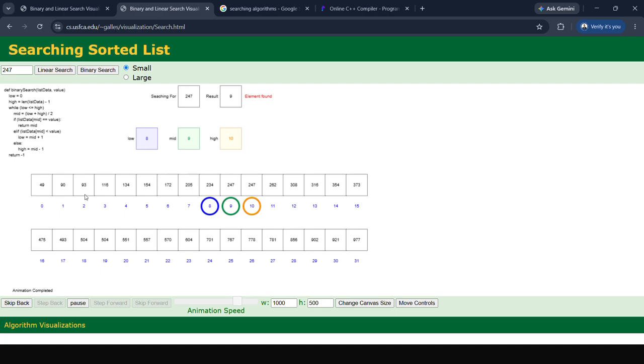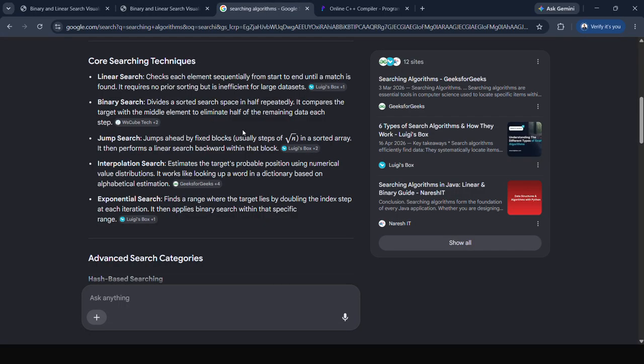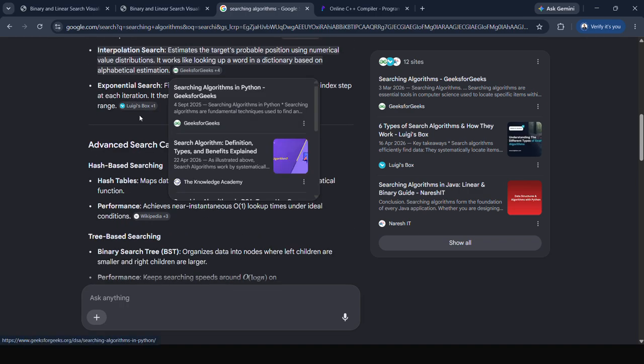Now doubling it, we reach 93. It's again smaller. Again double it to 4. It's 134. Again double it to 8. It's 234. It's again smaller. Double it to 16. Now 475 is greater than this. So 16 will be our upper bound and 8 will be our lower bound. Now apply binary search from 8 to 16 to find this element. So this is the idea behind exponential search.